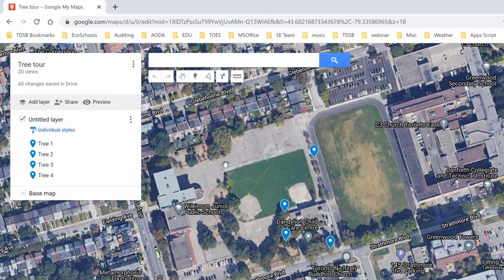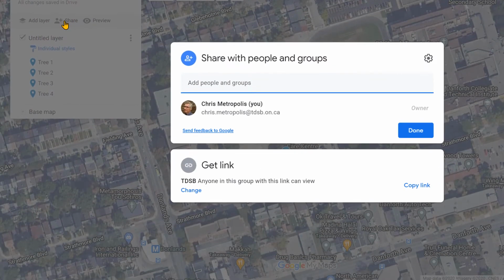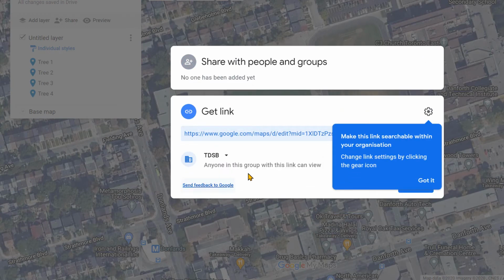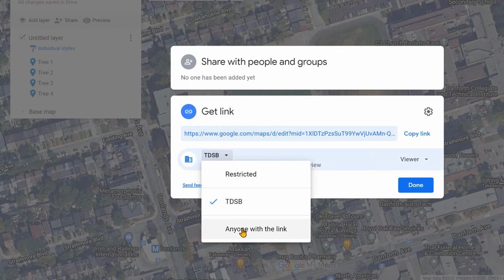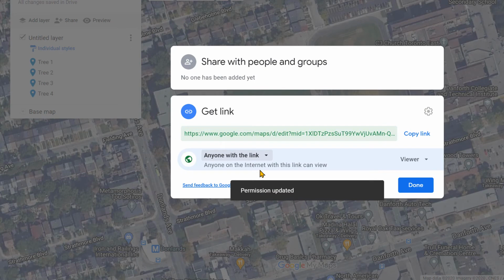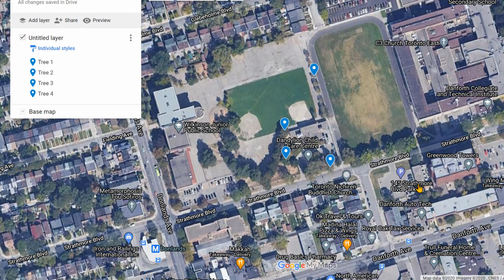One last thing we need to do to make sure this is going to work properly, and that's to click on Share. Yours, if you signed in with a personal account, it may look a little bit different, but under this Get Link here, it says TDSB, anyone in this group with the link can view. Let's just make sure that that's changed a little bit. We can get rid of that. And instead of TDSB, let's just select anyone with the link. And then for sure we know that we're going to be able to see our tree tour. And we can click Done.